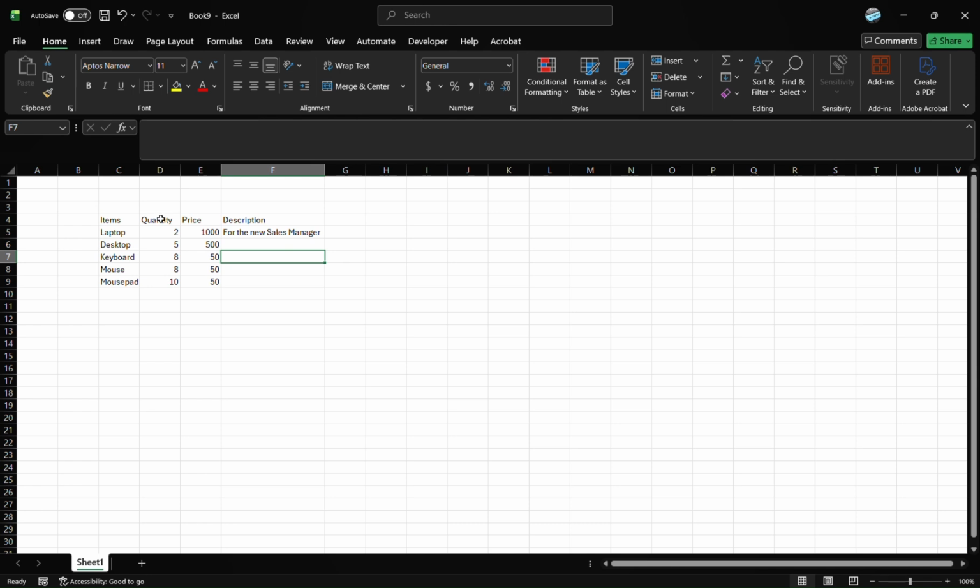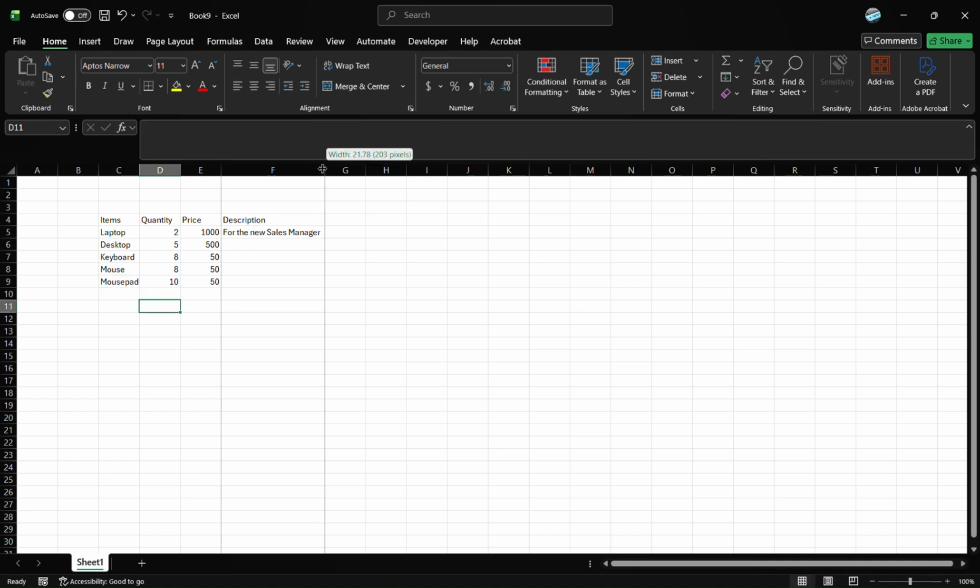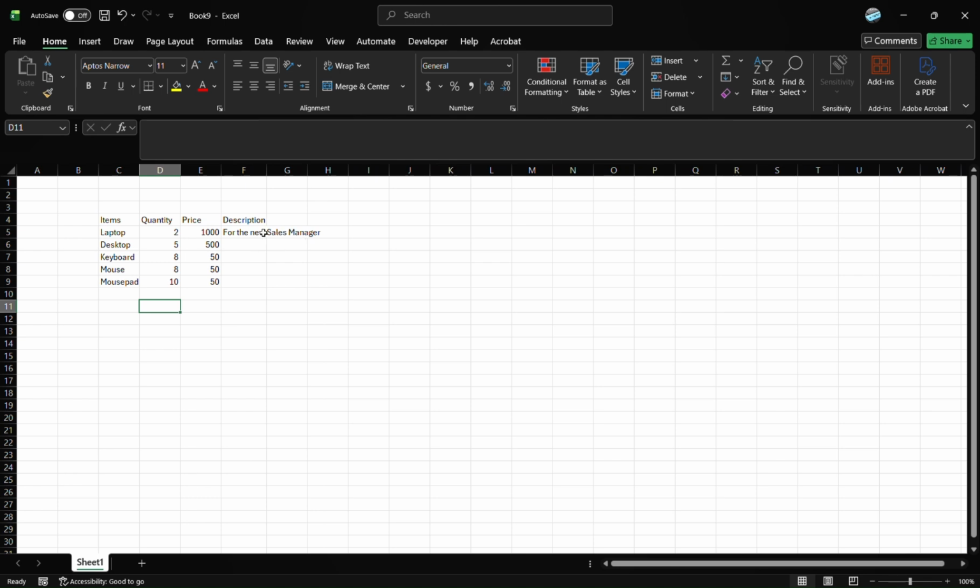The same thing goes for other cells. If you have multiple cells which are overlapping, let's say here the mouse pad has also overlapped, mouse pad and office items. Let me just show you an example. If you can see here, the description has overlap, and here also we have a mouse pad and office item. We cannot see the office item because of this number here.